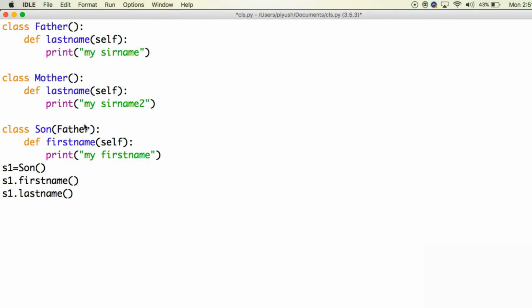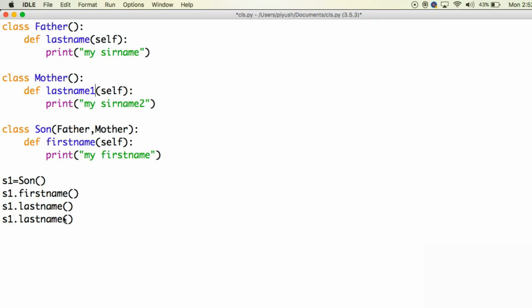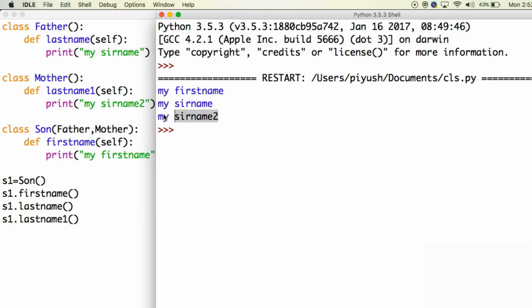And now I'm going to edit something inside our child class. And now I'm going to pass the mother class inside our child class by using the name of the class. So here I just write two classes which are base classes. And now I'm going to simply write s1 dot last name. I think I have to change the name of the method, which is last name 1 and last name 2. So here when I run this module, we get the result which is my surname 2.